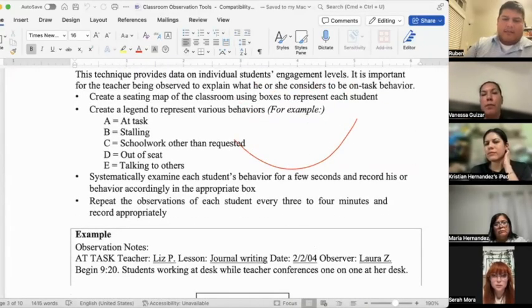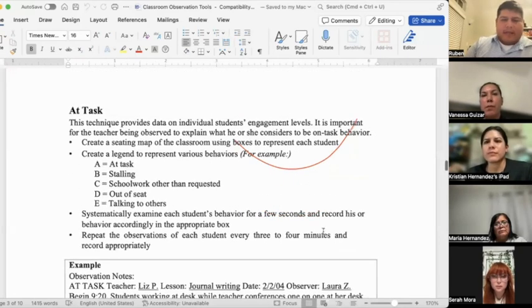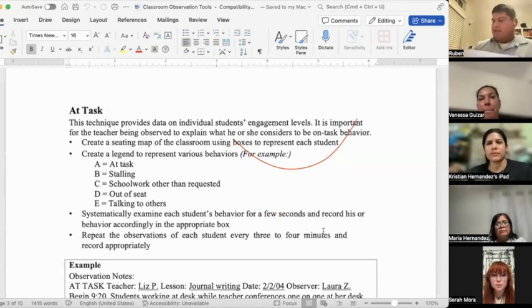So here's another different example. This is at task. And when we go through them, as we go through them, would you think that the verbal flow one had a lot of information that you would use in the classroom, or maybe not so much?